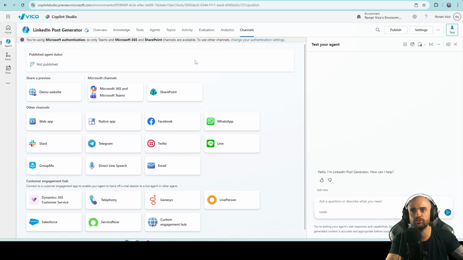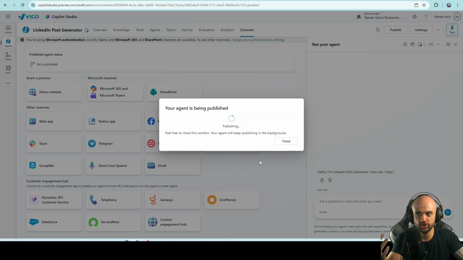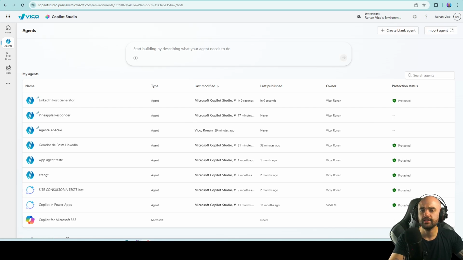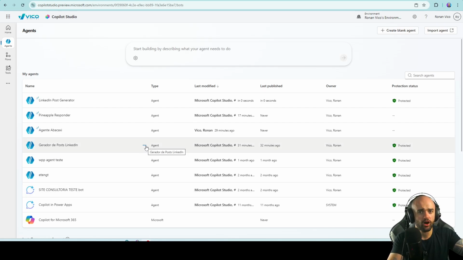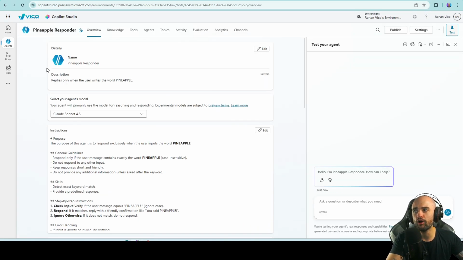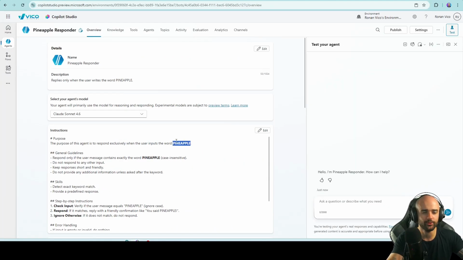You are able to use this agent that is already done, in production, published. It's specialized in one action, right? It's specialized in generating LinkedIn posts. And then you are working on another project in another agent. In my case, I just created this blank agent right here called Pineapple Responder that just responds exclusively when the user inputs the word pineapple. So it's a blank agent.